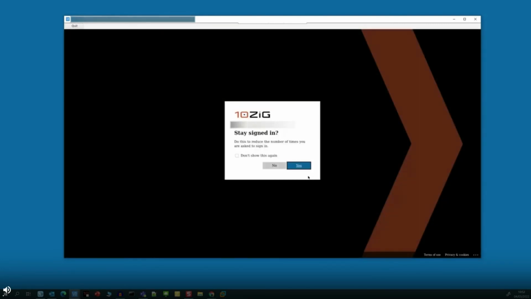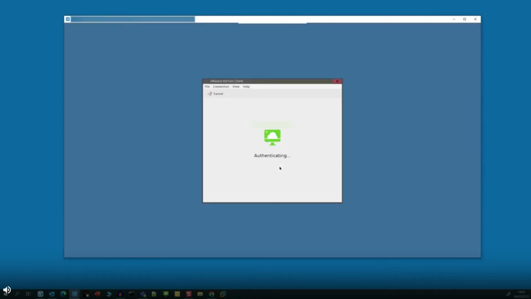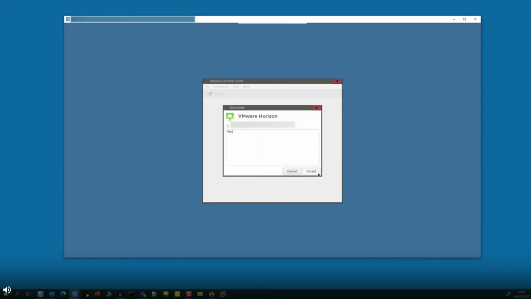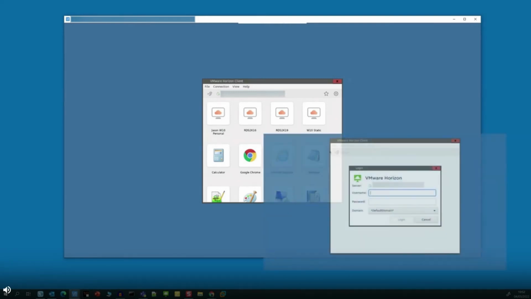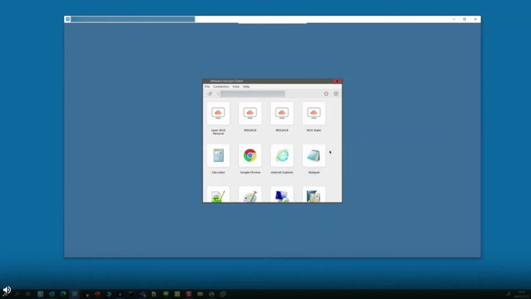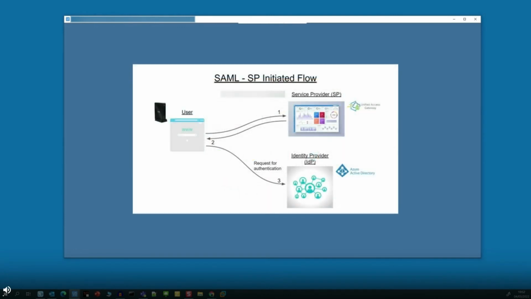I'm going to answer no to the Stay Signed In question. Click Accept on my test server disclaimer, and then you'll notice that my Horizon resources are displayed. If I wasn't using the SAML protocol and my Azure IdP, then this is where you would normally see a VMware Horizon login box prior to gaining access to your Horizon resources, including apps and desktops. This shows me that SAML is working as expected, where the authentication process is now being passed off to the Azure IdP when I try to access the VMware UAG.